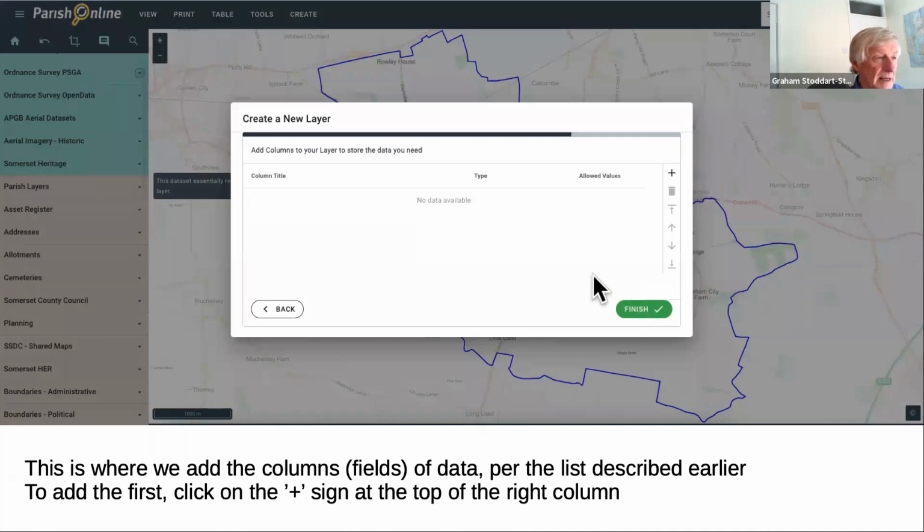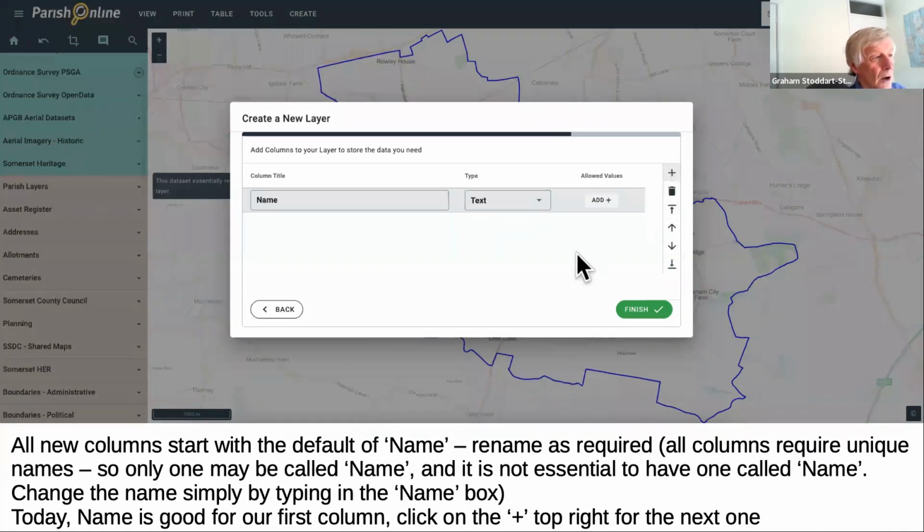And you should be on the bit now that asks you to add columns to your layer, to add data. And on the top right, there's a plus sign. So you click on the plus and up will pop a new column with the word name in it. And that's automatically called name. It's automatically a text type. And that's just what you need.